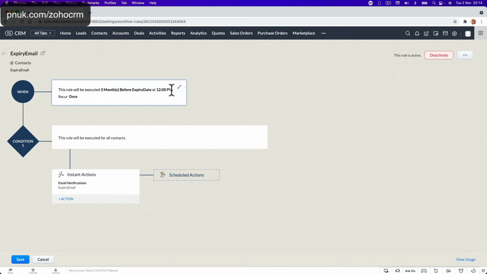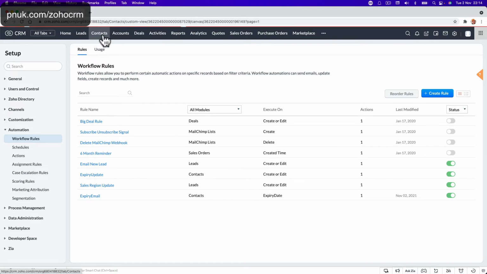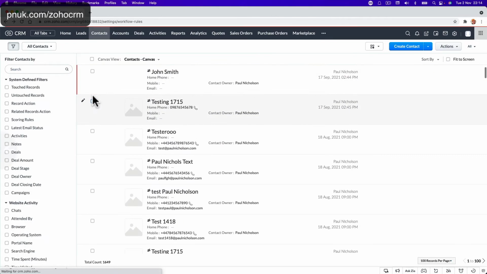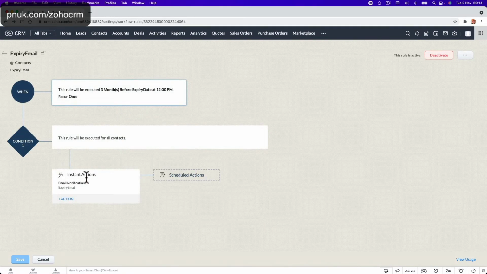And we are done, right? So now, instead of it being 19 months after the course was passed, it's 3 months before the expiry date. So then, in the contacts, I'm just going to turn that off. So hopefully that makes sense, right?